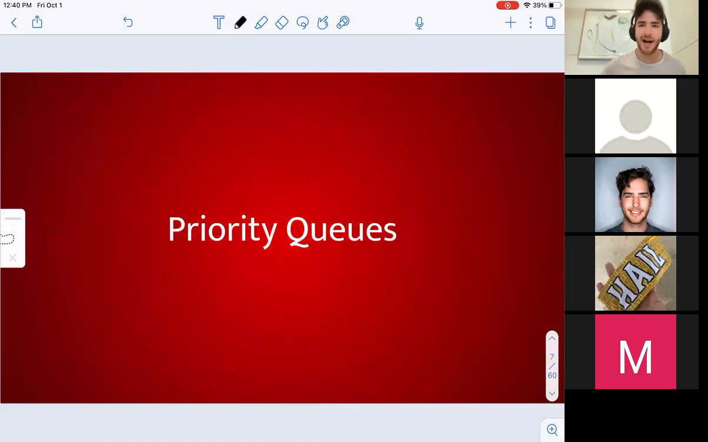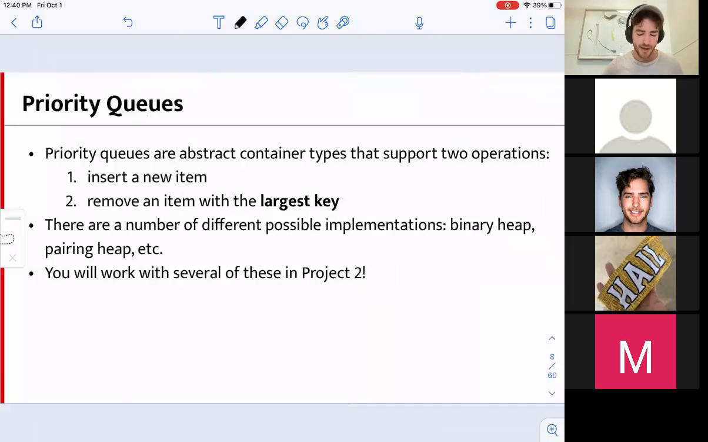Okay, so to begin the content of this lab, we're going to talk about priority queues. You can think of priority queues as this abstract container that supports 2 operations. First, we want to be able to insert items into this container. And then we also want to be able to remove an item, where that item is the largest key or the highest priority item in the container. And that's really it.